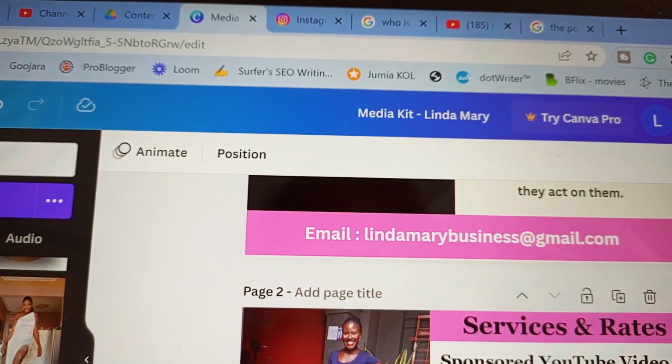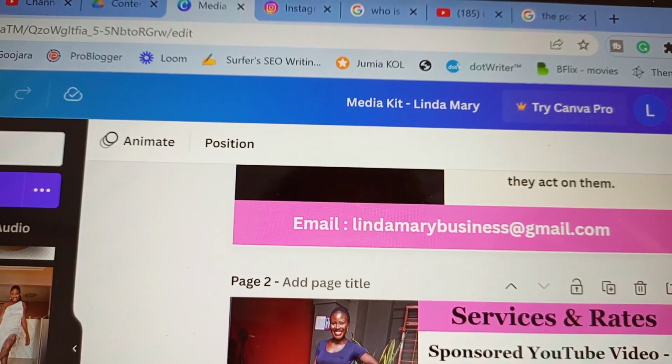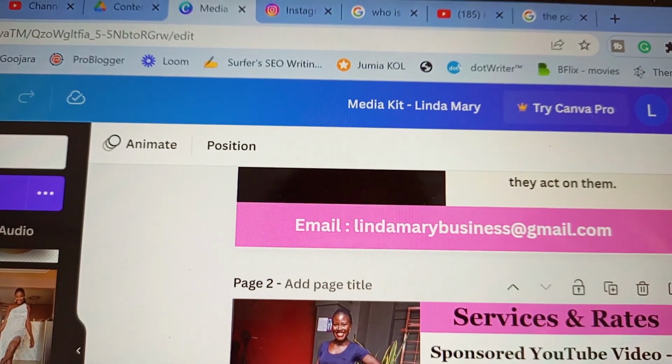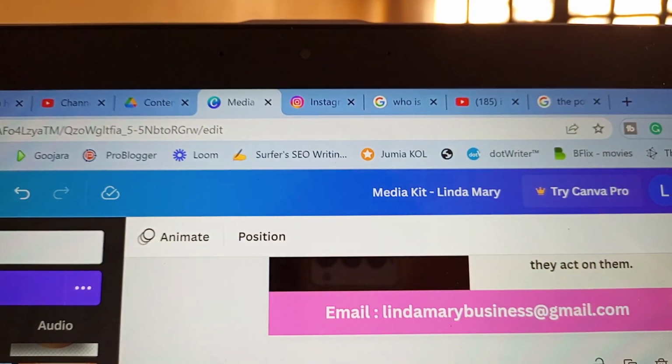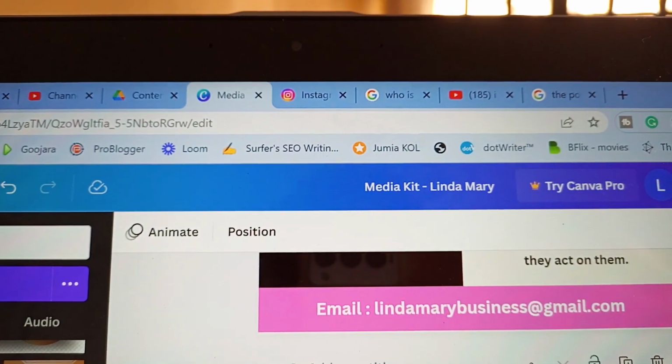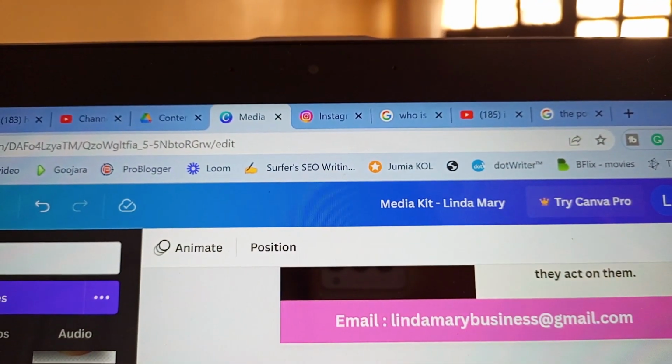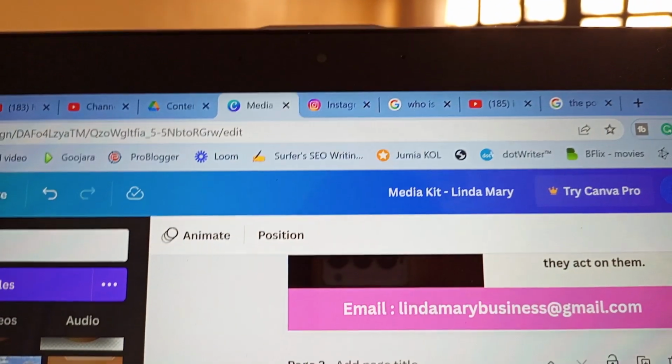So I only did 2 pages. That was page 1. On page 2, I talked about my services and rates. I talked about a sponsored YouTube video, sponsored Instagram posts and also maybe reels, and then maybe a package of both a YouTube video and reels. The reason I'm not showing you my rates right now is because I don't even know the rates. I just thought of a figure in my head and I'm like, okay, if they pay me this, it will not be so bad. But ideally, most likely I have undercharged.